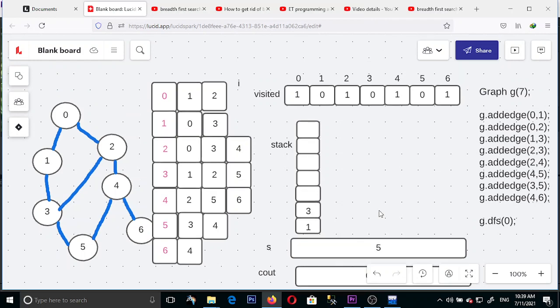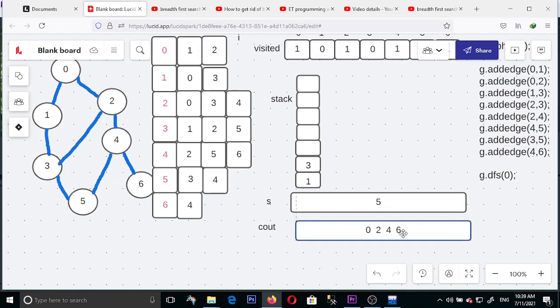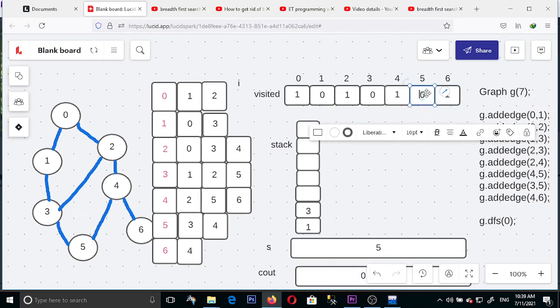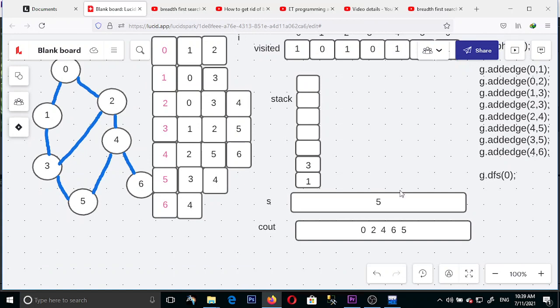Is number 5 visited? It's not visited here because it says it's unvisited. So if it's not visited, just immediately display it first and then make sure that it's visited. So I assign 1 because I have already visited. What's next? Once we do this, we have to find the adjacent of 5 which are unvisited.